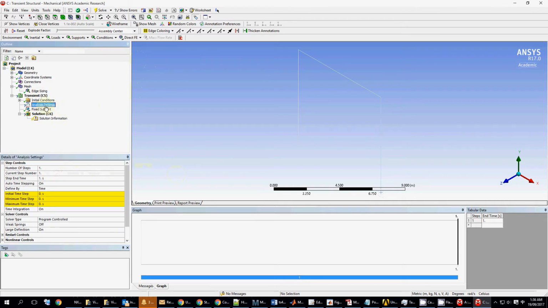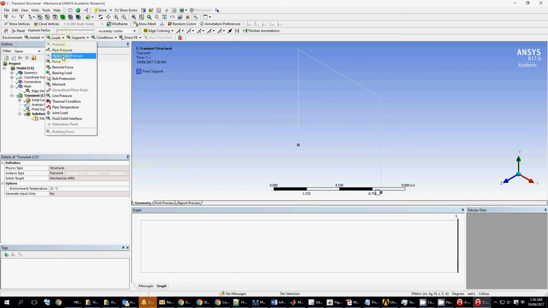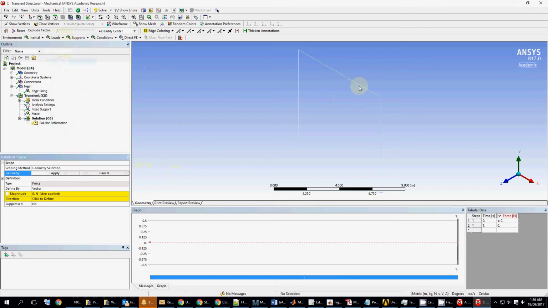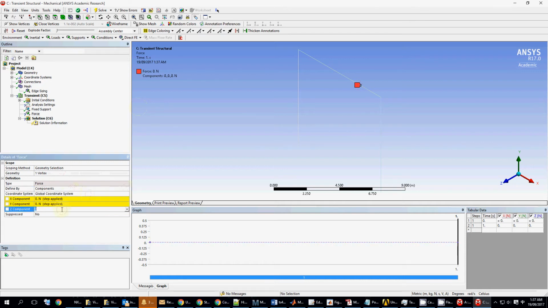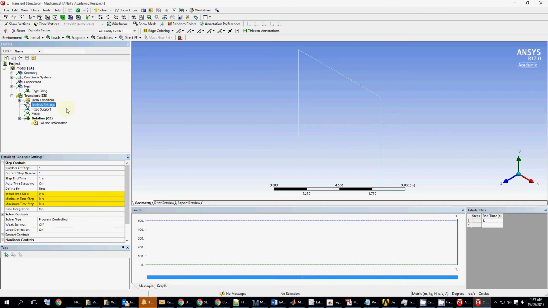So now, sorry, before that, the load you want to apply on this point, and it will be components, and Z direction is 500 Newton. Alright, okay, so all these is the same. So now in the analysis settings, there is a time step. So basically how much time intervals we want to have.